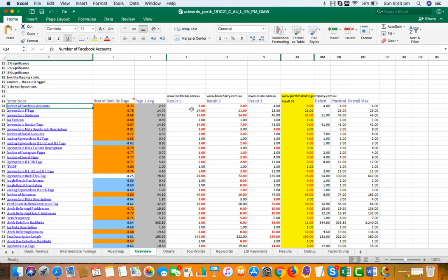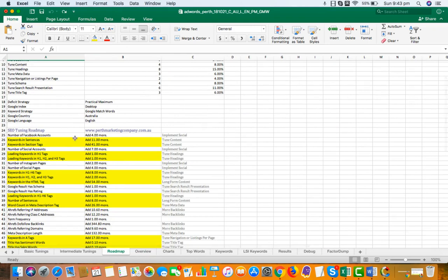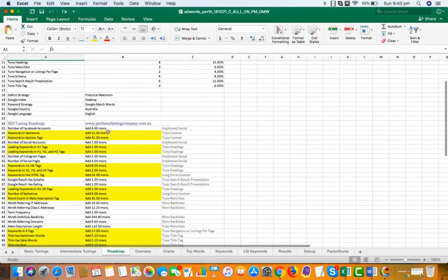Keywords and p tags, the practical maximum here is 23. Page has got 25, so there's no deficit there. Then what the deficits do is they transfer over to this roadmap page, and this roadmap is in order of the strength of correlation. So really, when you want to go through this, you want to start at the top and work your way down.